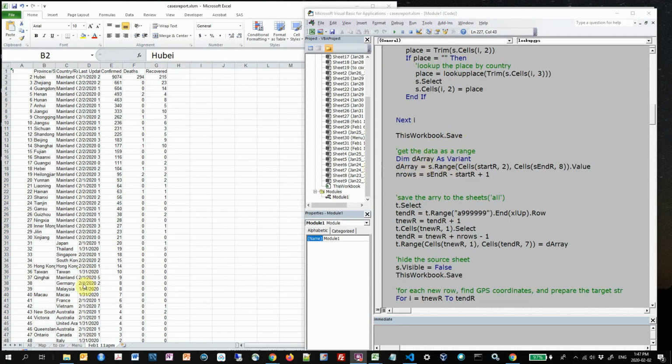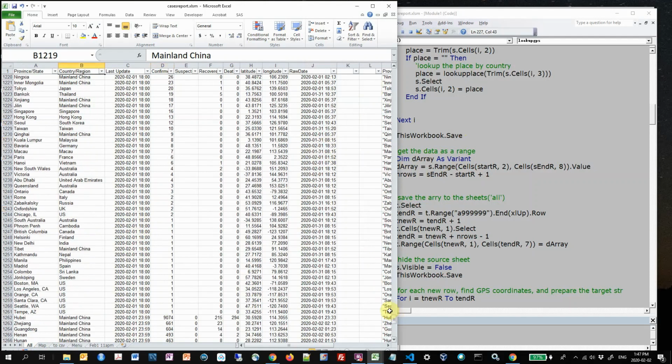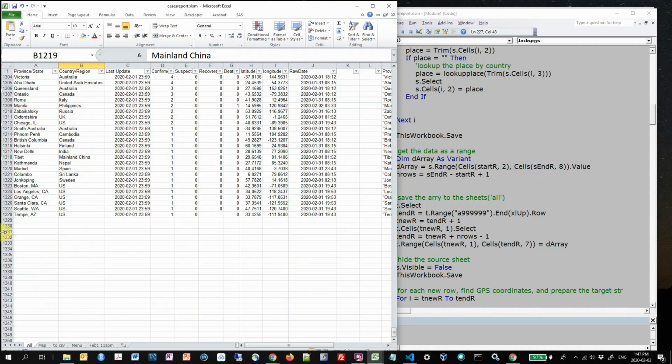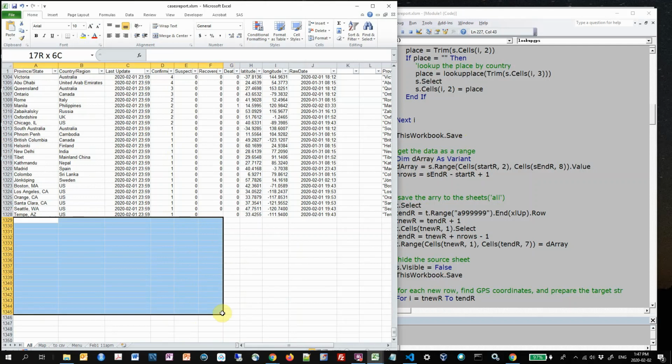And then we're going to jump to this all sheet, find the last row, and then copy the array of data there. This basically is going to be up to this column.